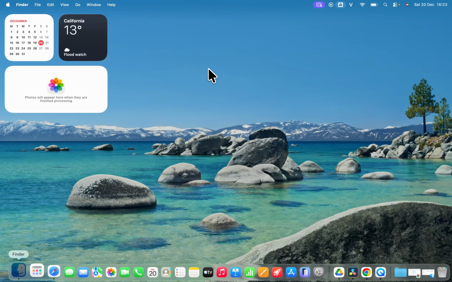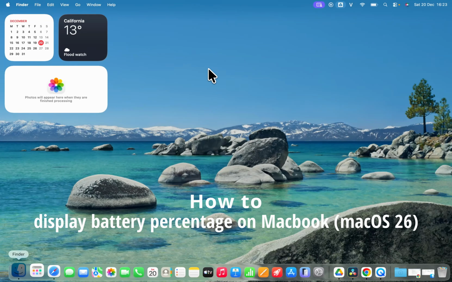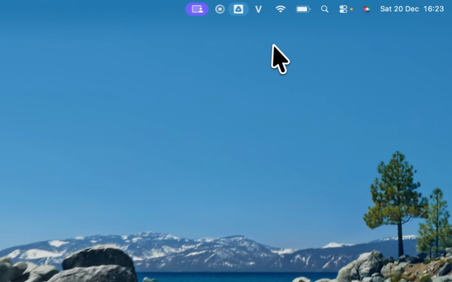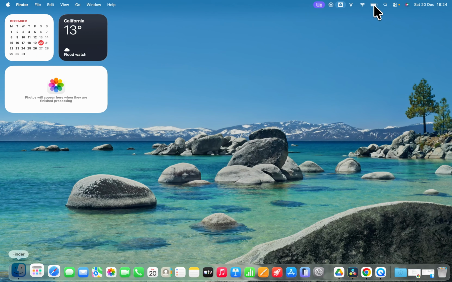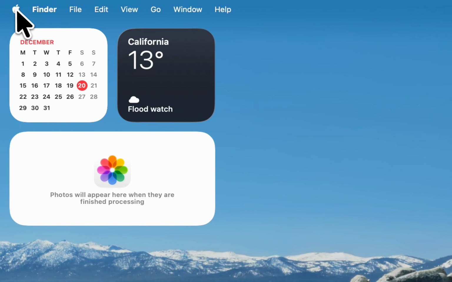Hi everyone. In this video, I'm going to share with you how to display the battery percentage on your MacBook running macOS 26. By default, macOS won't show the battery percentage on the menu bar. To show it, go ahead and access System Settings.